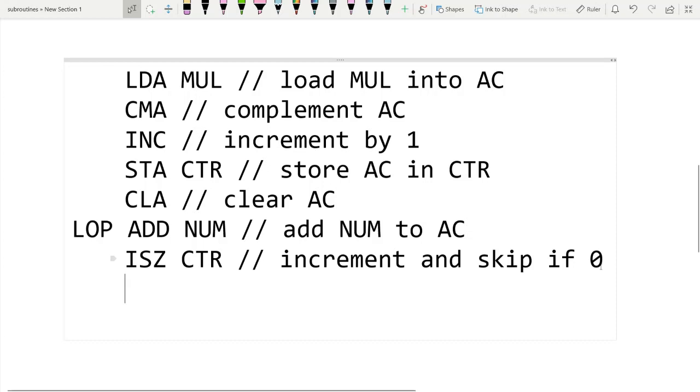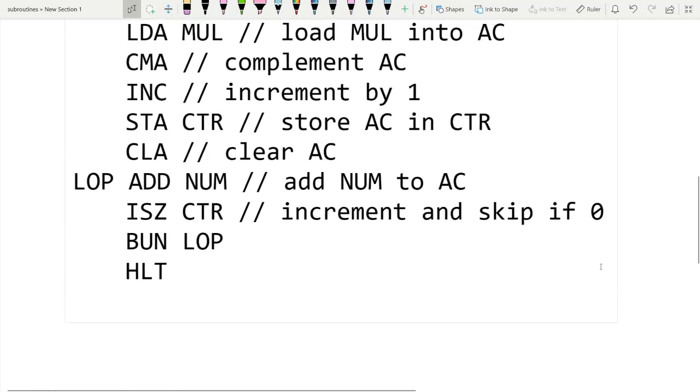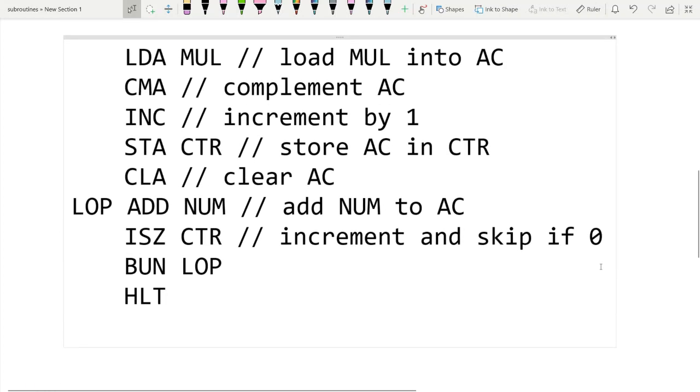If the counter is not equal to 0, we're going to start the loop again. So I'm going to BUN to lop, and then if it is 0, we're going to halt our subroutine. That's basically the code that we need to write the basic subroutine to multiply the numbers, but there is one thing we're missing, and that is all of our variables. So let's go ahead and add our variables at the very end.